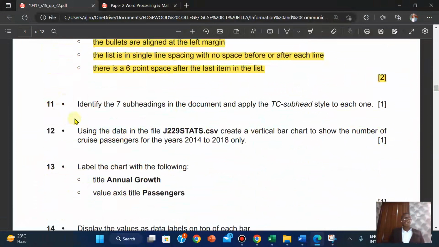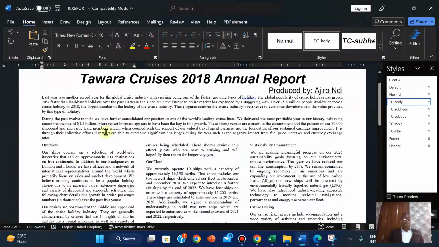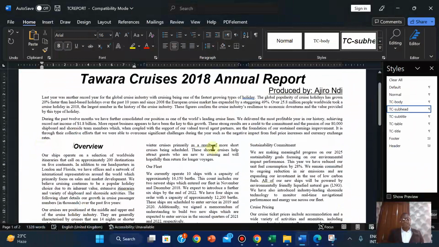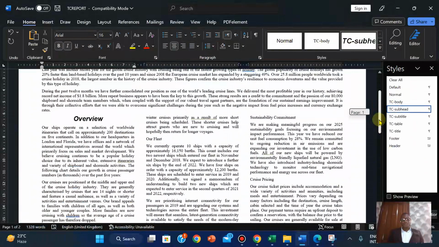Question 11. Identify the 7 subheadings in the document and apply the TC subhead style to each one. So let's identify the 7 subheadings. I'm going to identify them and apply the subheading style to them. Number 1 here, applied. Number 2 right here, the subhead.